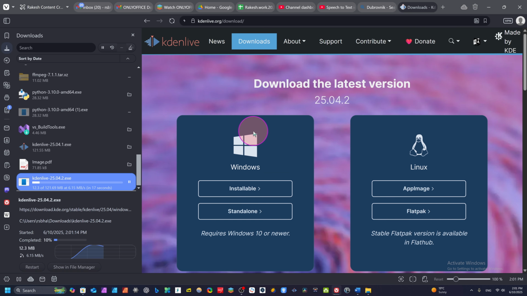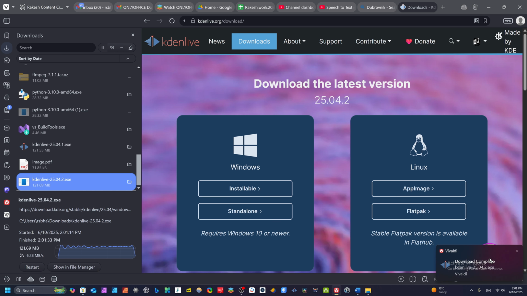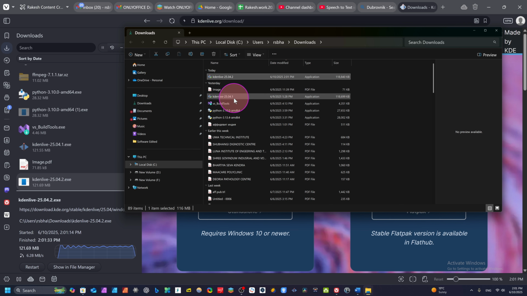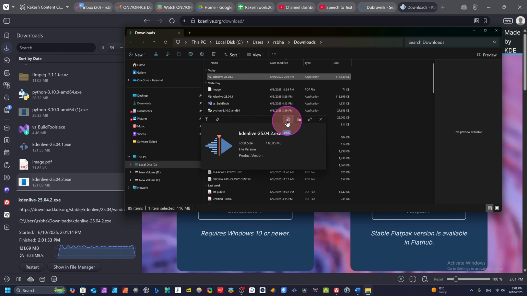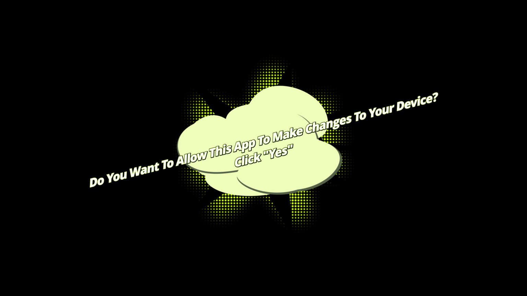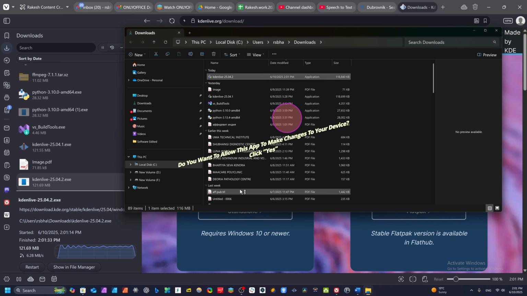Okay. Now we are downloading Kdenlive. This is very lightweight software. Very soon we will be inside Kdenlive and we will see these speech recognition and subtitle generating features today. Okay, we have downloaded it and we come to our file here, just right click and run it as administrator. Do you want to allow this app to make changes to your device? Just click yes.